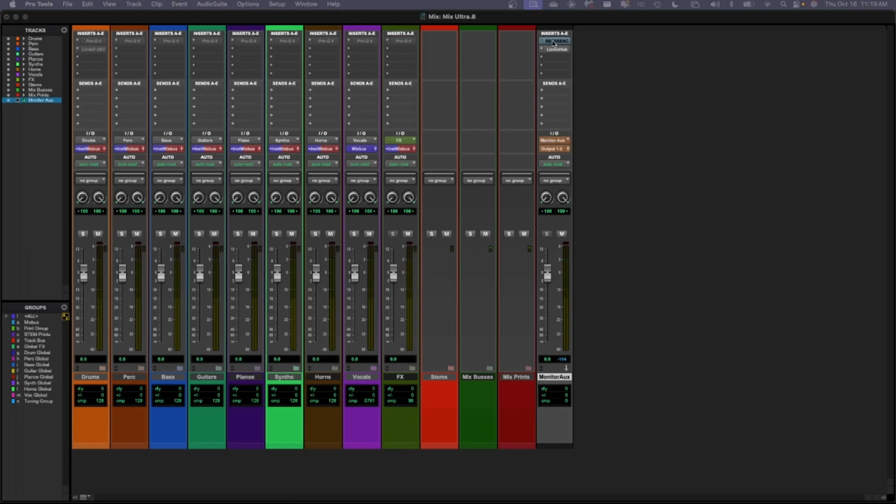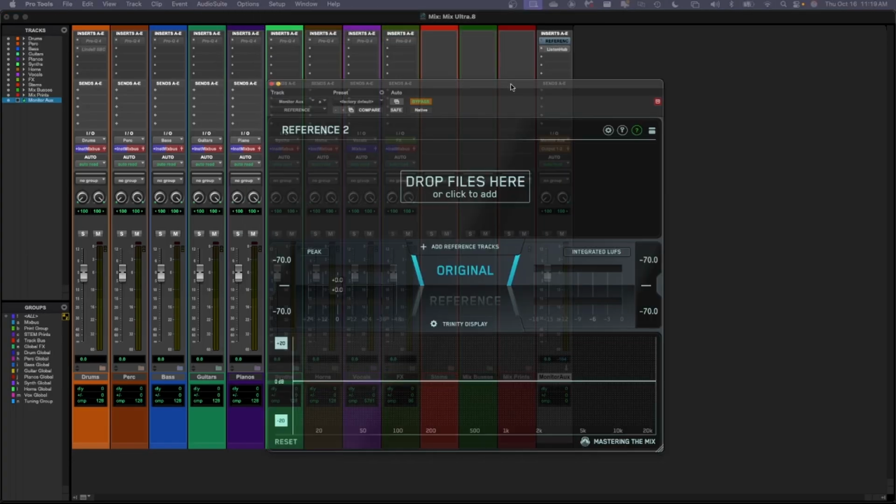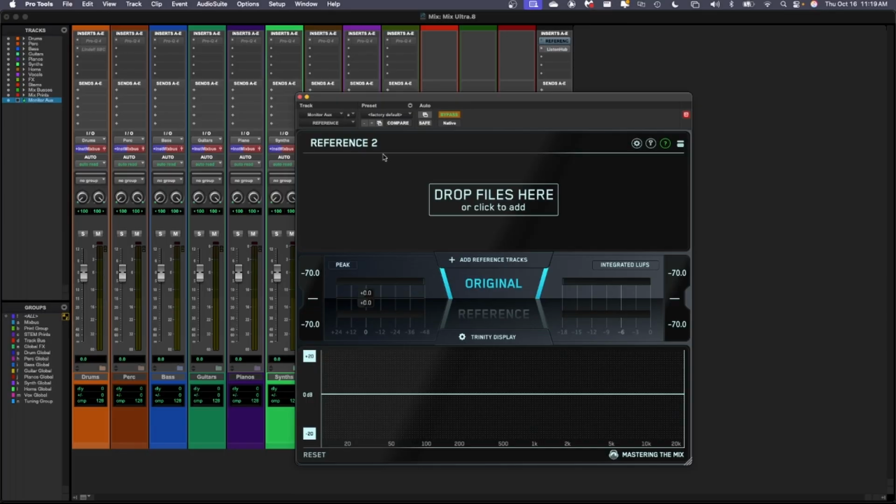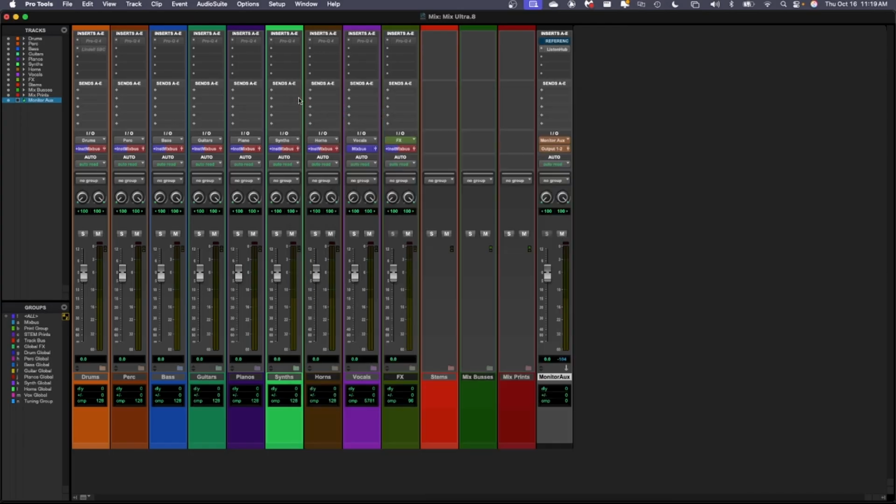The plugins that I have loaded here, I have Reference 2 by Mastering the Mix. It's just a little AB plugin, Metric AB from Plugin Alliance would be another one. So I can drop wave files in here, whether it's a listener mix or rough mix, or if I have a reference track from a different artist that I want to reference against the mix I'm doing, I can go back and forth, which is pretty helpful.